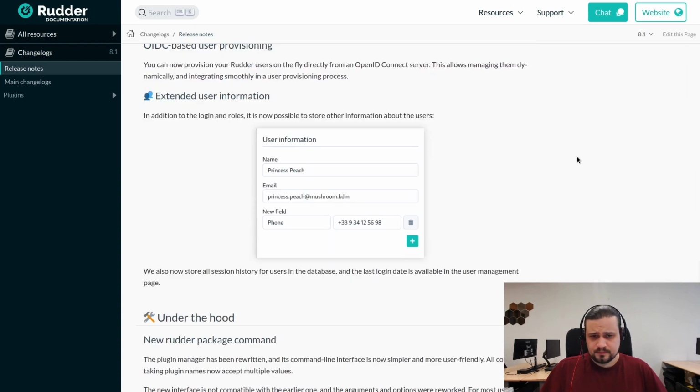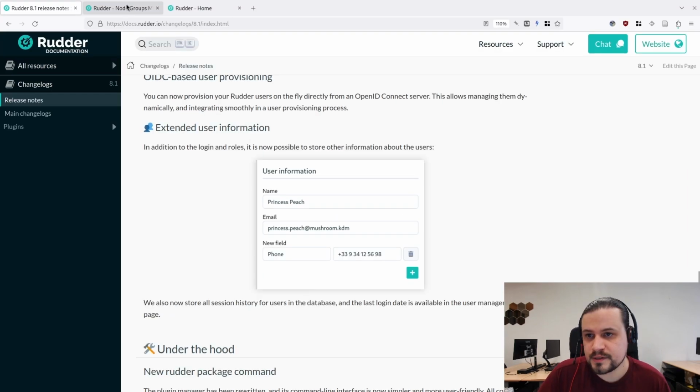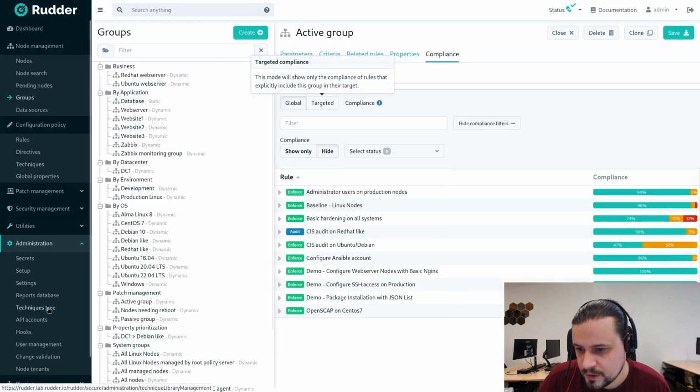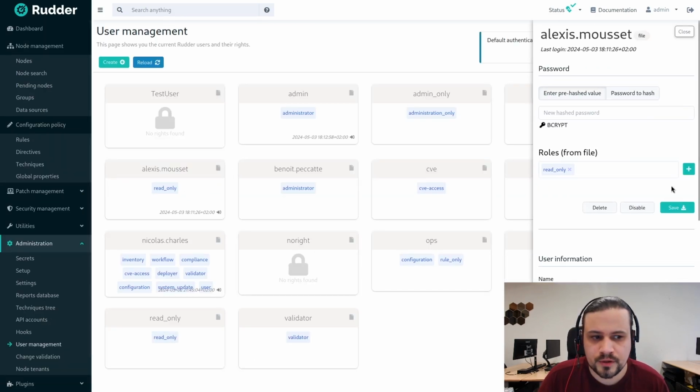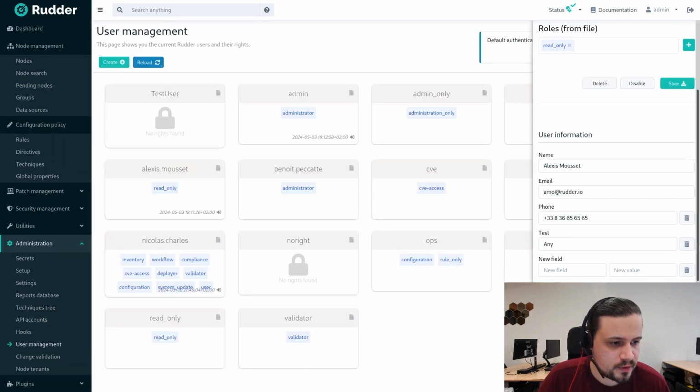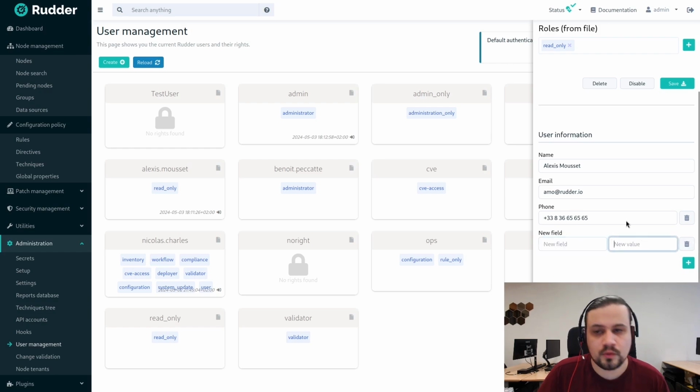And the last one is the ability to add information about users. Up until Rudder 8.1, it was only possible to configure a login for each user, but it's now possible to have a display name, email, and any arbitrary field you may want to add. So for example, a phone number. Let's see it on the demo server. I'll go to user management. I will open my user, and you can see that I can add any field I want to my user.